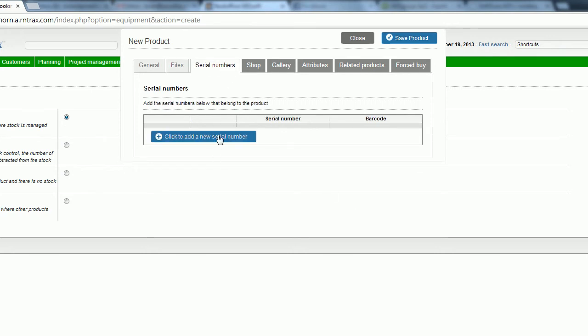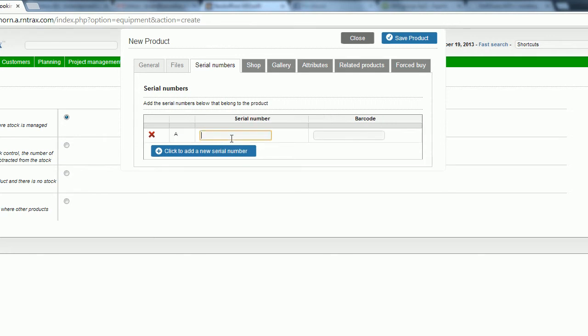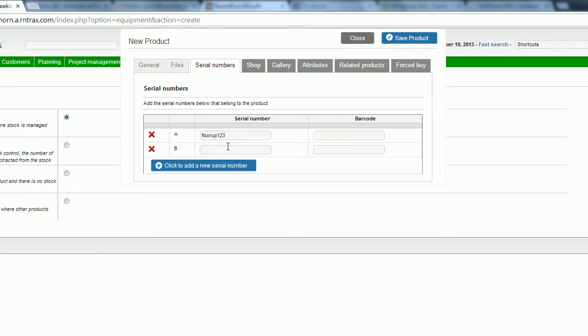And then I can even break it down into serial numbers. So I said I had 20 of these products, so I can add a serial number all the way up to 20 of these and call this floor uplight 1, 2, 3. And once again, if I had a barcode, I could attach it as well, and I can add as many serial numbers as I like up until my total amount.